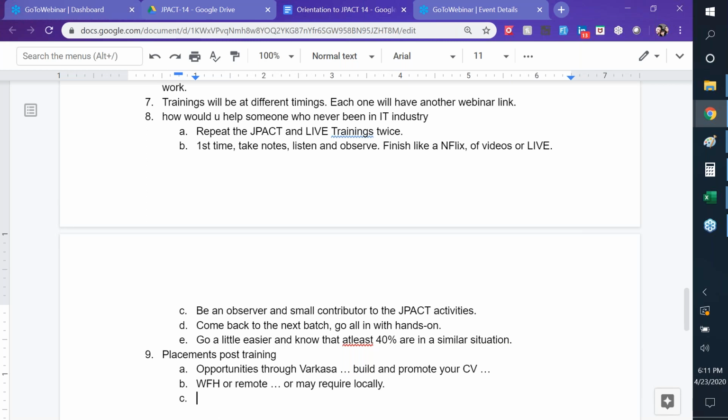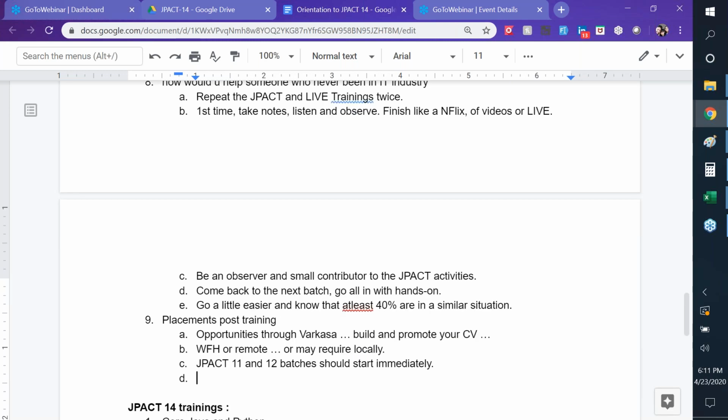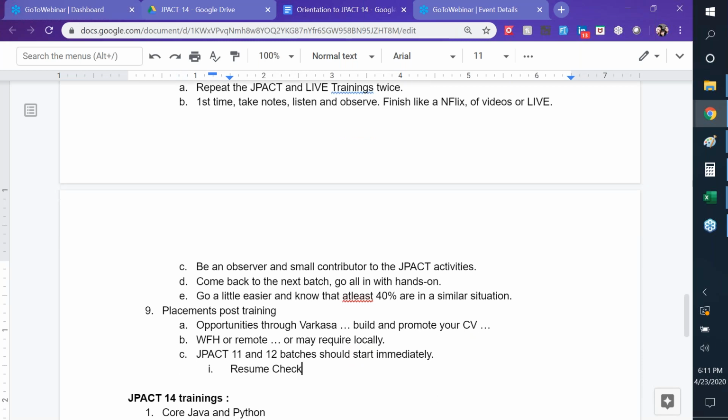Now, the intent is JPACT 11 and 12 batches should start immediately. I want to help to promote them, get them there. So for that, primarily there are few things, team. Resume check, then you have to do your reference check, then your interview, like skill check, skill interview check. So you need to start preparing from an interview in mind always.